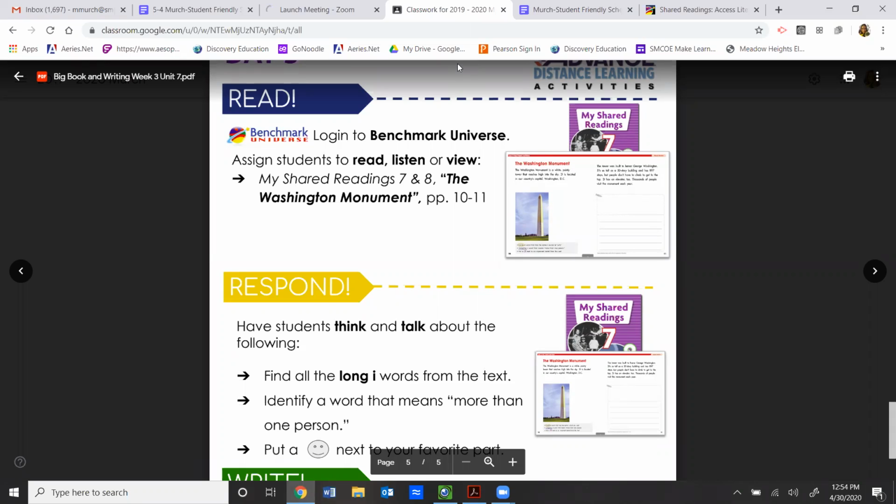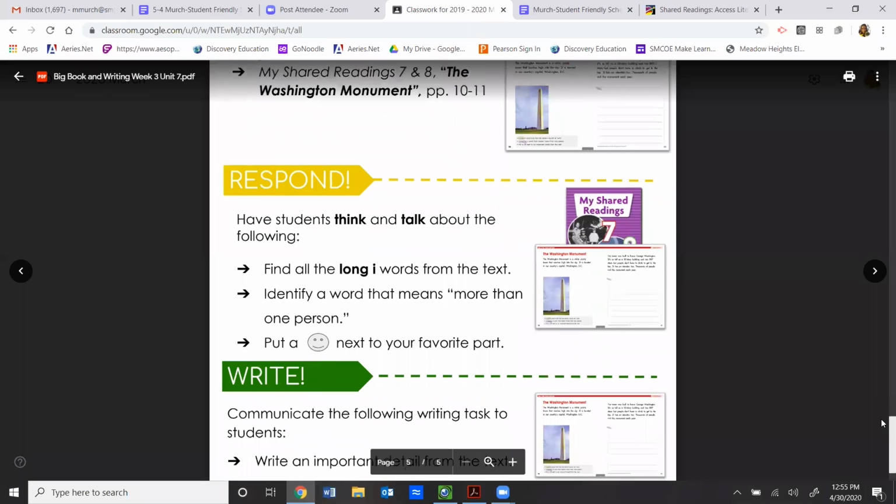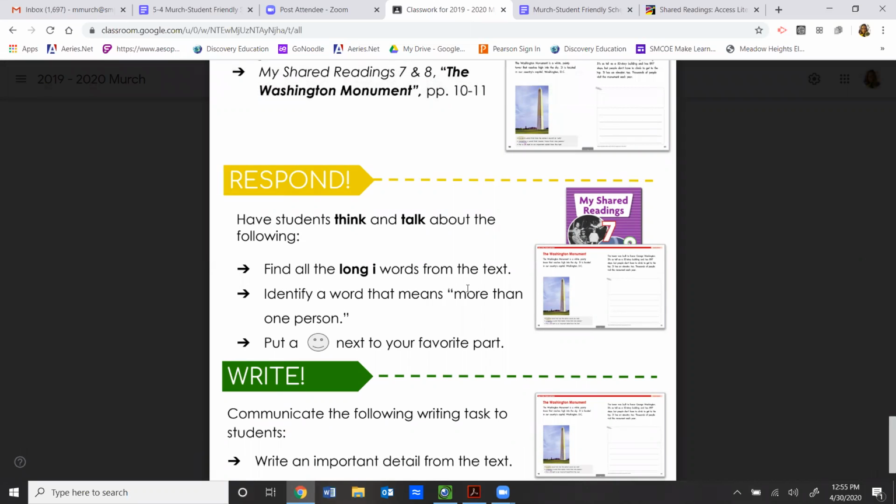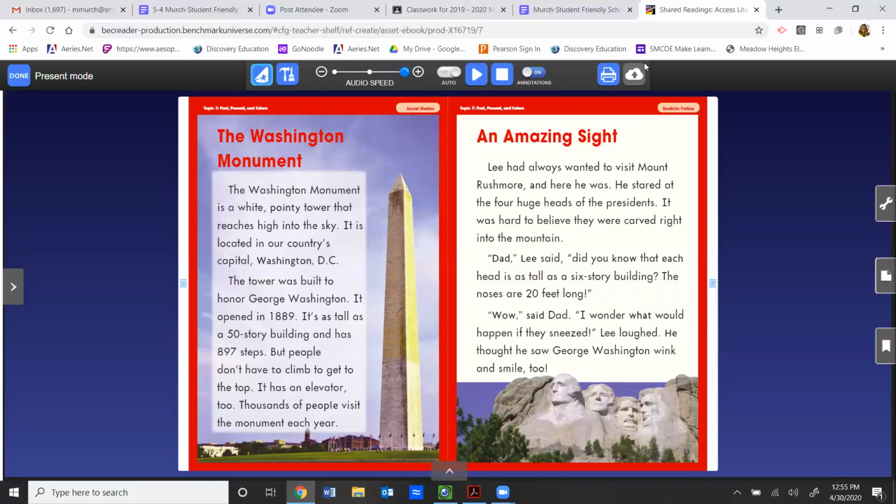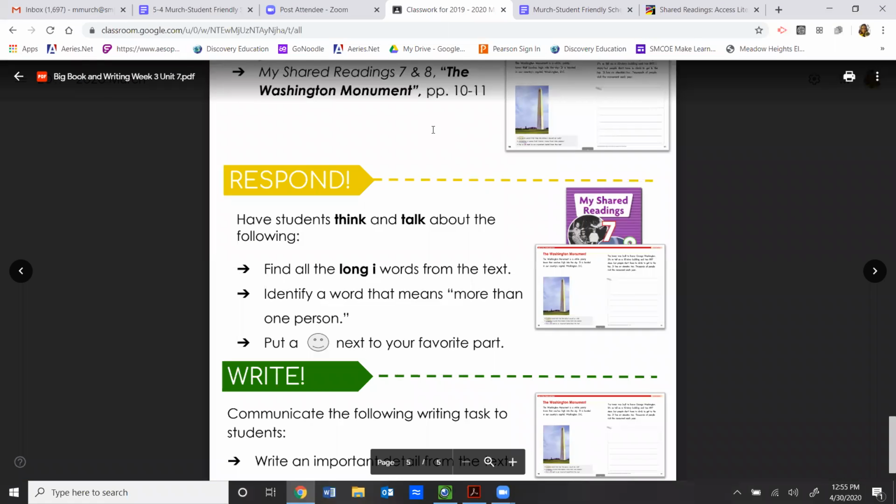What you're going to do when you respond to it after you read it are these down here. So let's take a look. It says, find all the long I words from the text. So these are your annotations, and that's going to be down here in that gray section. So look through that text either in this one or even in this one and look for all the long I words. Then you're going to identify a word that means more than one person. Then you're going to put a happy face next to your favorite part.